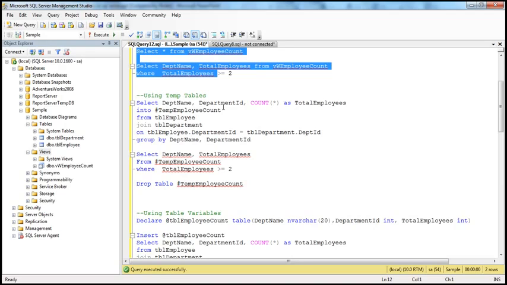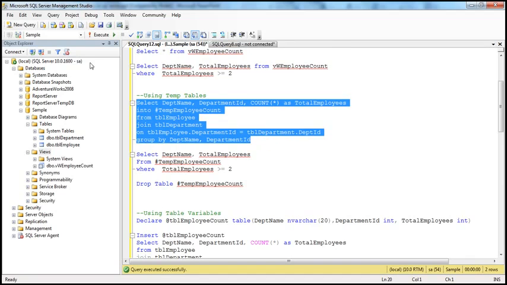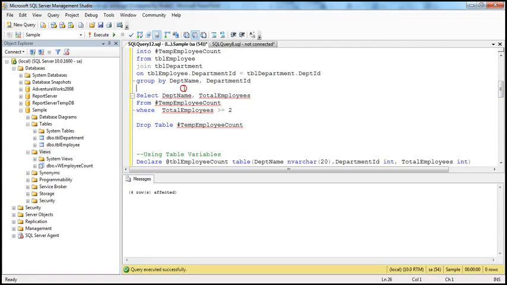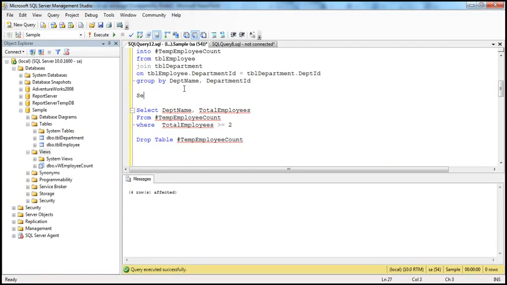So we are selecting these columns, department name, department ID, count of star, into this temporary table. Let's execute that. So we should have the temporary table created now. Obviously, when we say select star from that temporary table, you should see all the rows and columns. So select star from the temporary table, which here is temp employee count. Since we have a single pound sign, it's a local temporary table.